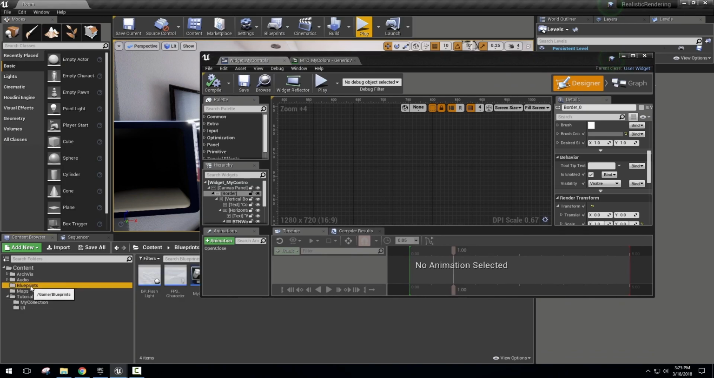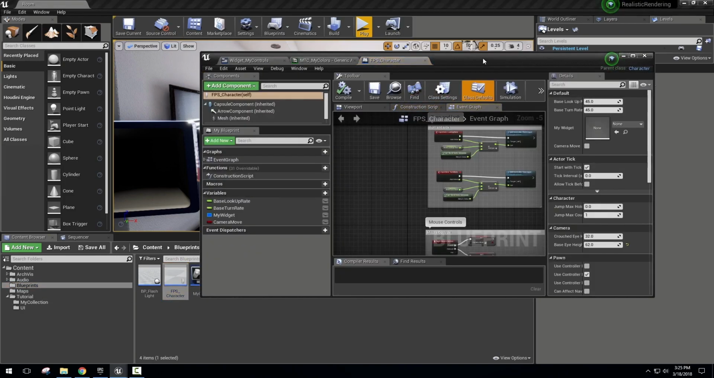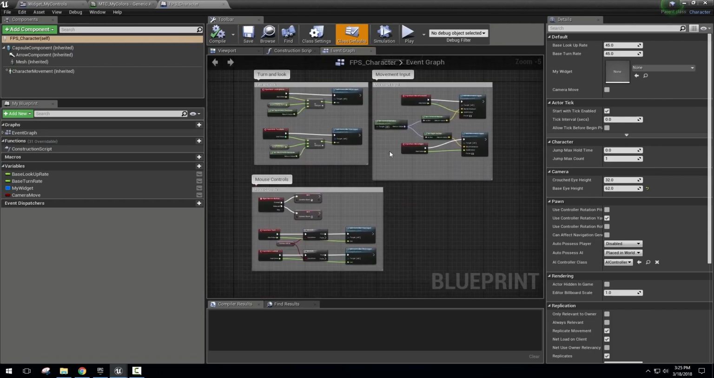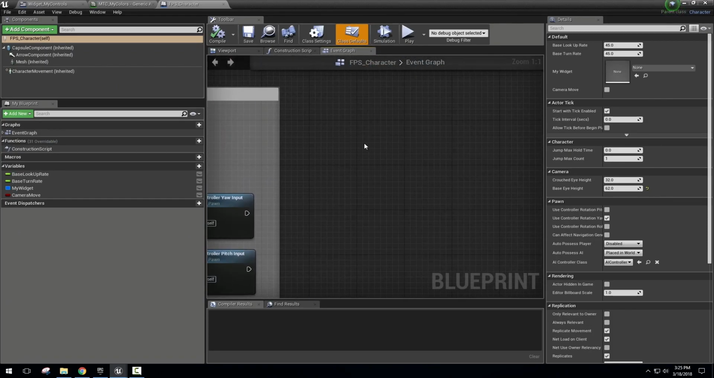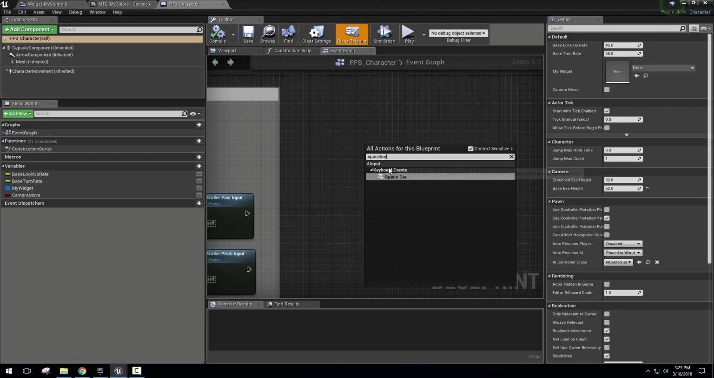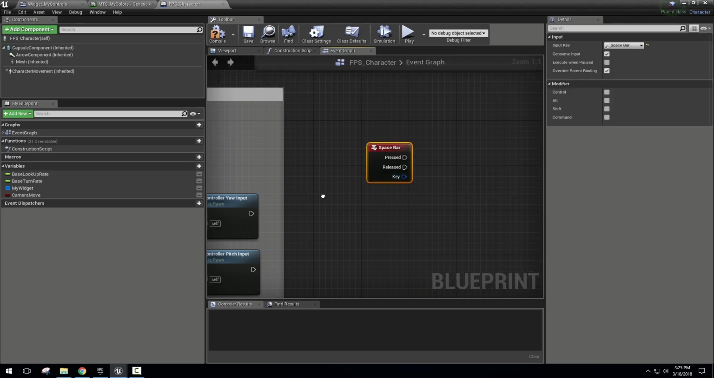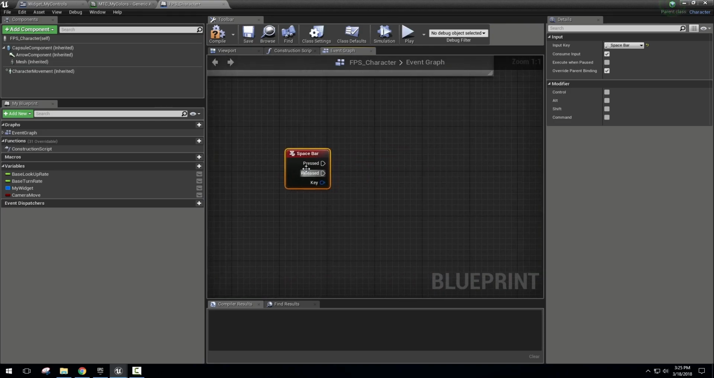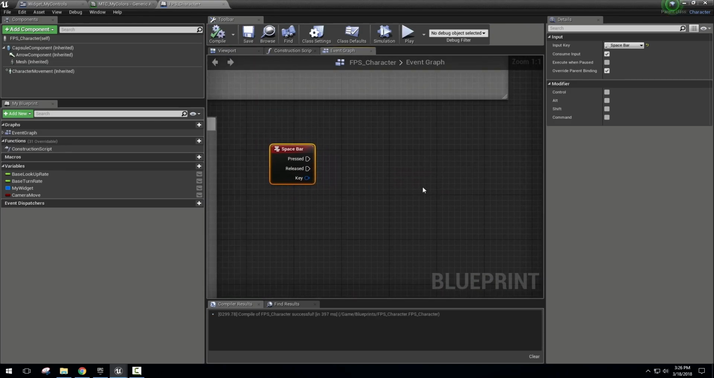So you go to the blueprint of your character, double click to open, and let's create a new one somewhere. We know we want to use the space bar. So right click, space bar, and you have keyboard event, space bar. The same way we had it here. Press and release. Now there is one way to do that quickly, to be able to swap between press once and press the second time.